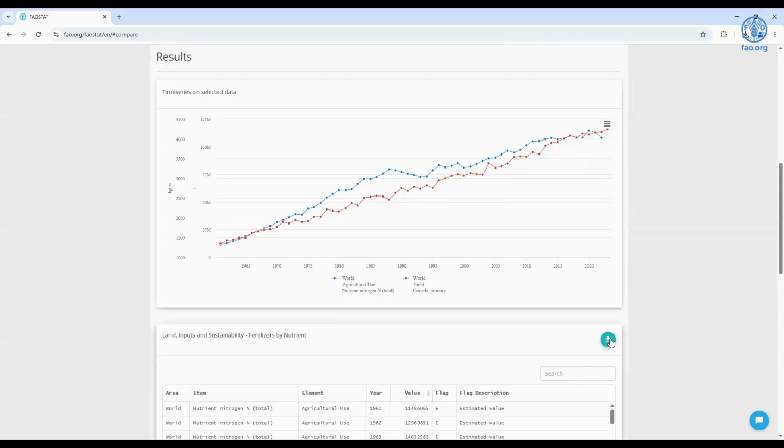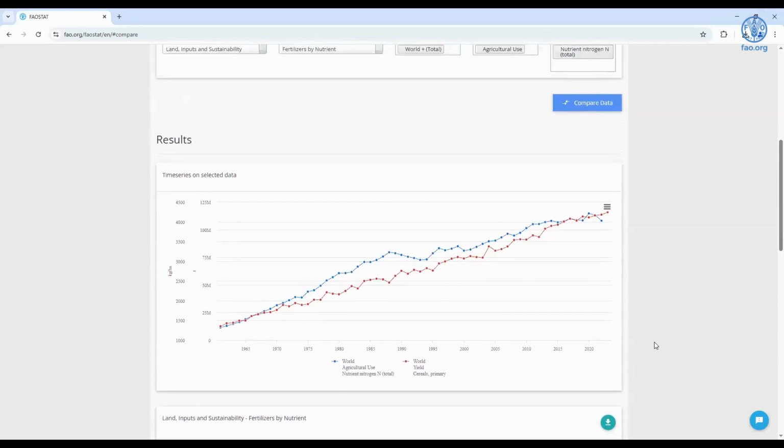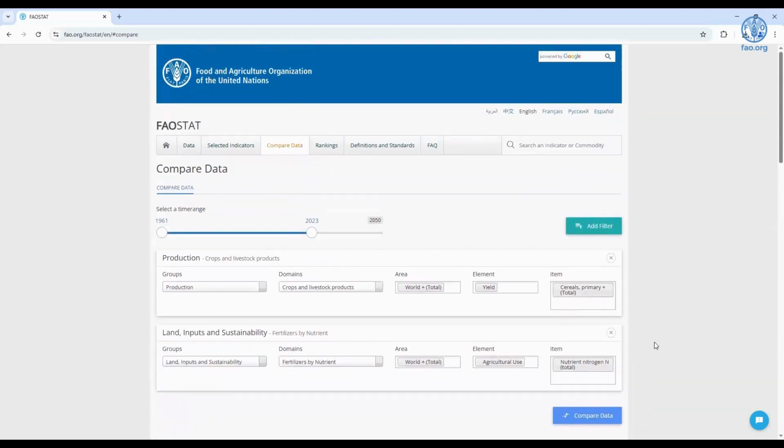From the chart, we can see that the data series follow a similar trend. Users are advised to only compare data when this is meaningful. For example, comparing disaggregations such as geographical areas, income groups, genders, or related variables such as production inputs and outcomes would be recommended.